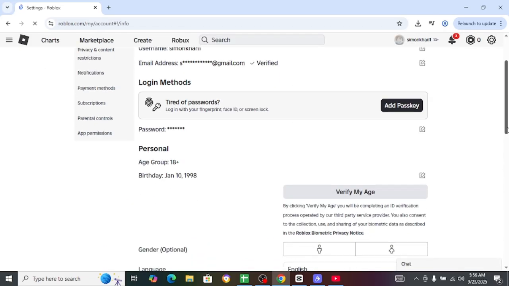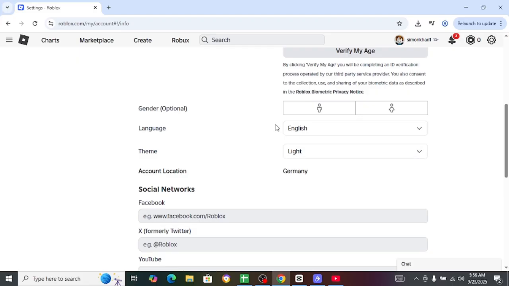As you know, if I scroll down, there's an option to change gender, change language, or theme, and there's an option for account location. Right now it just has my Germany location. How will I change my currency?